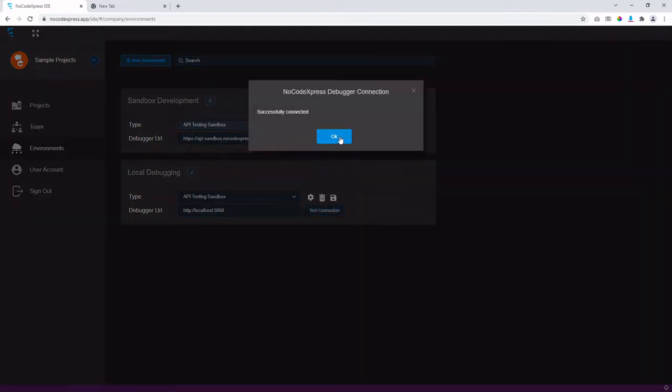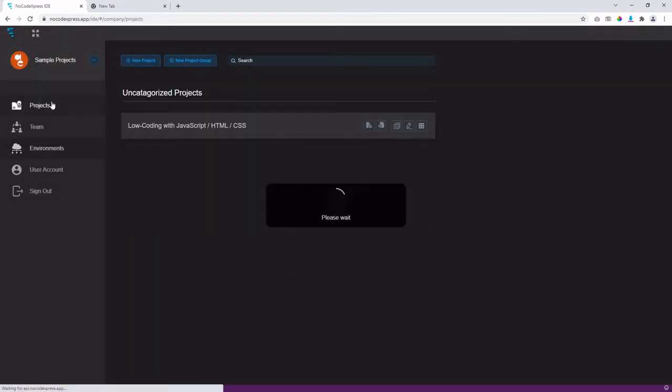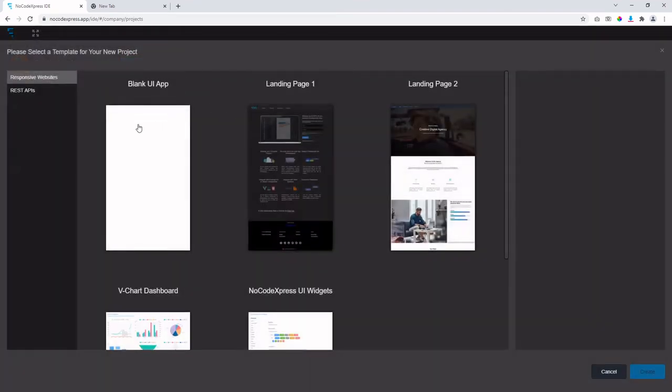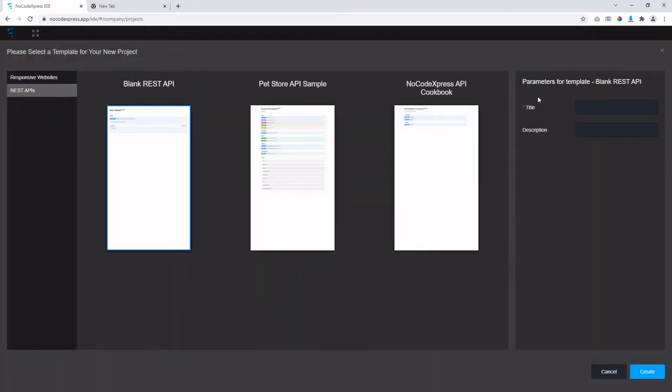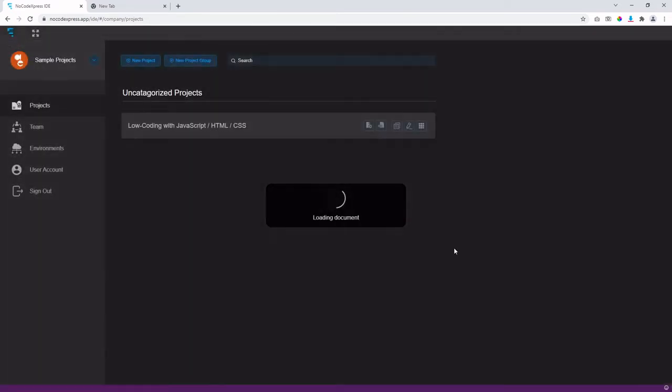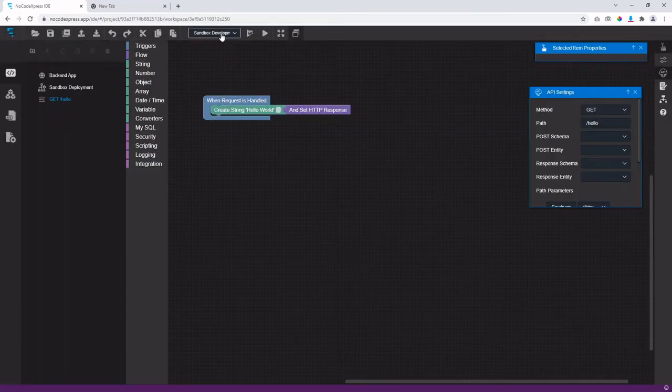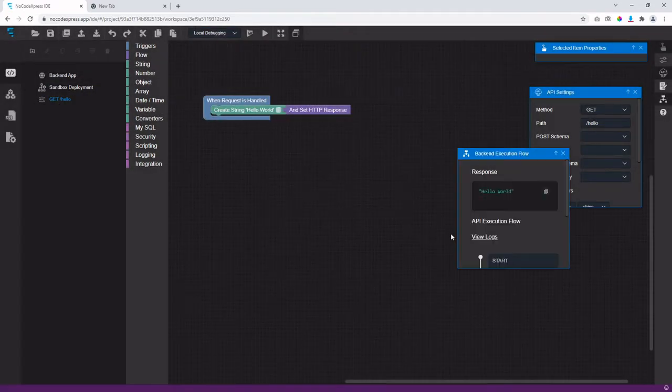It's successfully connected. And now let's create a new project that will use low coding. Let's create a new API endpoint and call it low coding with SQL and Python. You can select the new environment from the top toolbar and let's run the API endpoint. It's working.